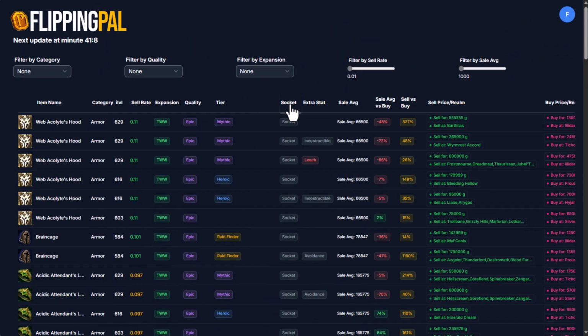So if you sort this from highest to lowest, as you can see, this is going to show all of the items that have sockets on them, which can actually be very useful when it comes to flipping raid BOEs and BOEs that are current content, because the ones with sockets tend to sell for a lot more gold.